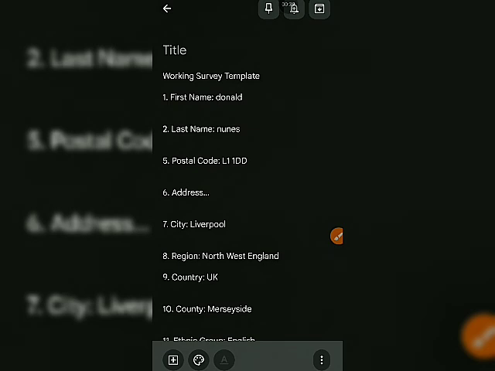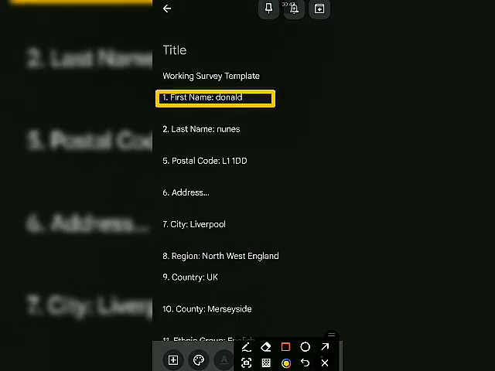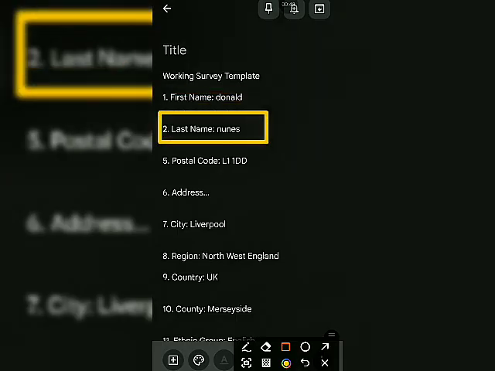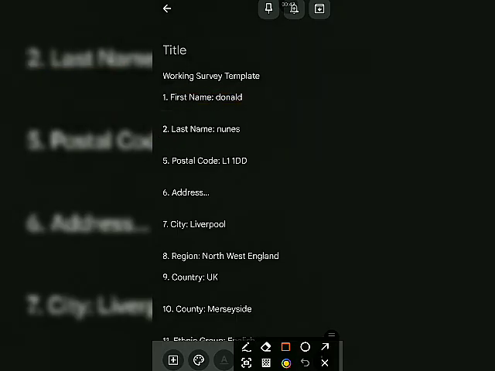Okay, first of all, your first name and your last name. It is advisable you use your real name. If your name is Daniel Aboge, you can use Daniel Aboge. It is advisable you use your real name. Then your postal code, your postal code right here.